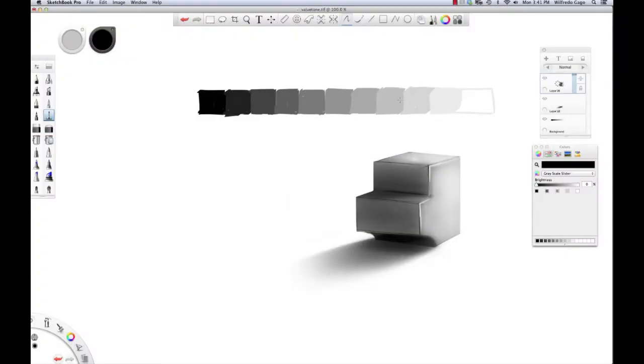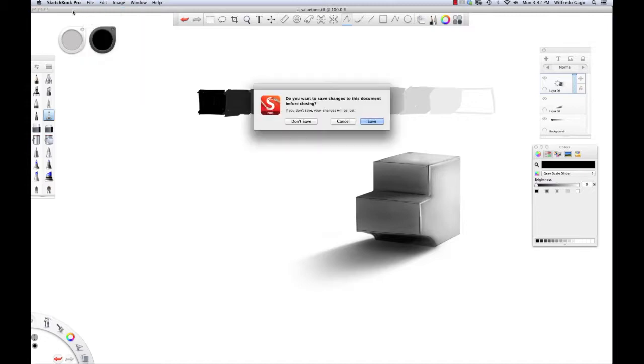Now that we've taken a look at the value scale and we've created a simple piece of geometry using what we learned about value, we're going to start a new document and create a simple house using value and a bit of color this time. I've already saved this, so I'm going to save File New.